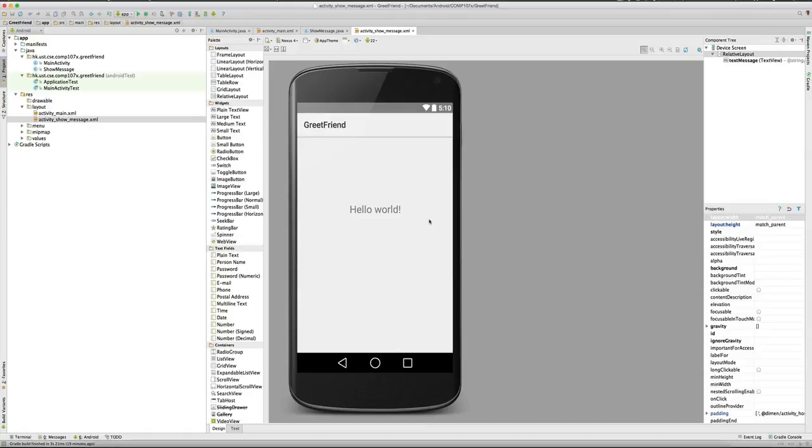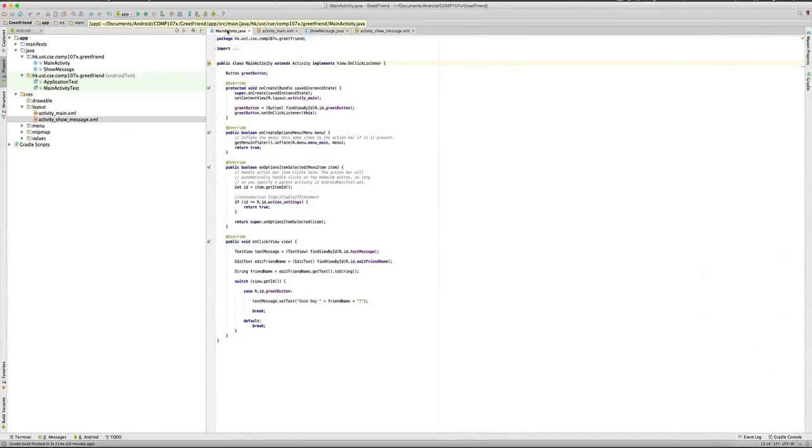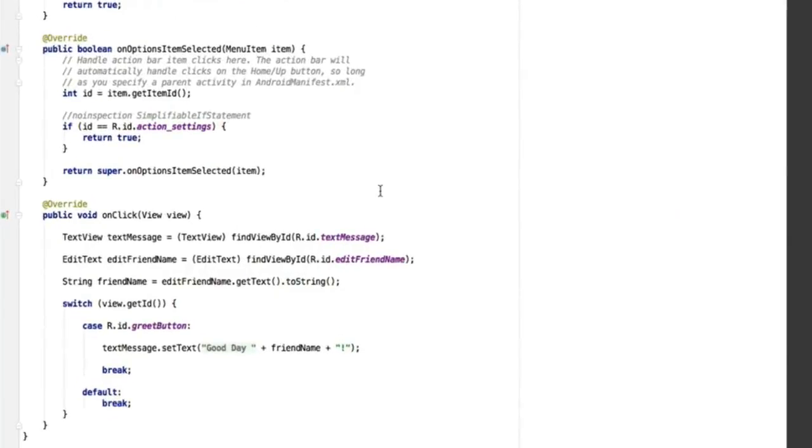to activate the new activity and move from the main activity to the show message activity when the user clicks on the greetings button. Let's now switch to the main activity.java file. In this file, we saw that we were setting the text message text string value to the greeting that we displayed together with the friend's name. Now we have removed that text view from the UI of the main activity and instead are going to use the text view of the show message activity in order to display the greeting.